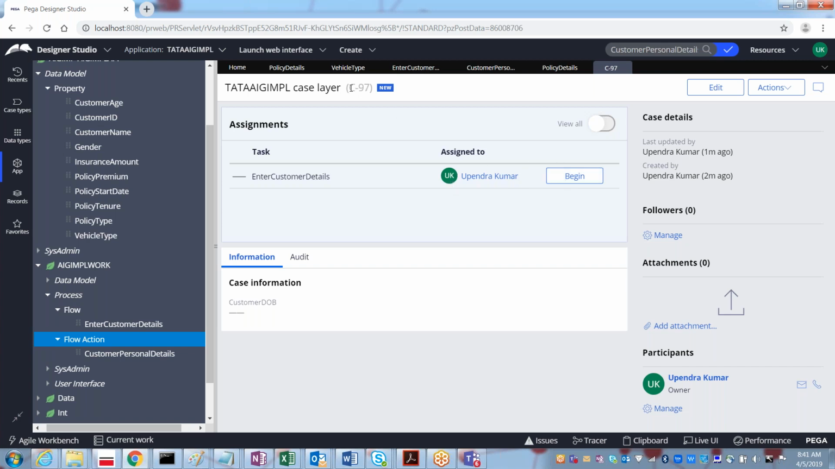So what is the work object ID? By default it is going to generate the ID, and this information will be in one of the properties, which is referring to the pyID. pyID is the property which is referring to our work object ID. So for each and every customer, whenever you create a policy, it is going to generate a unique ID, and that ID is going to be assigned to the work object for each and every insurance claim, insurance policy.